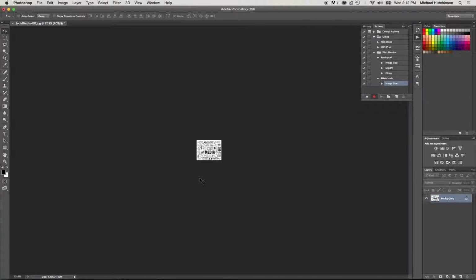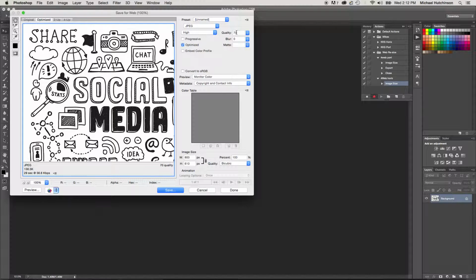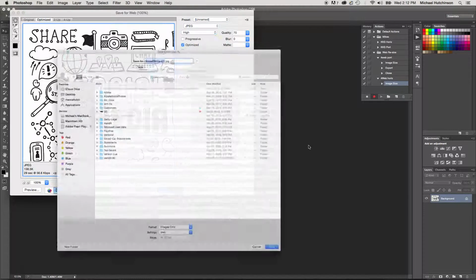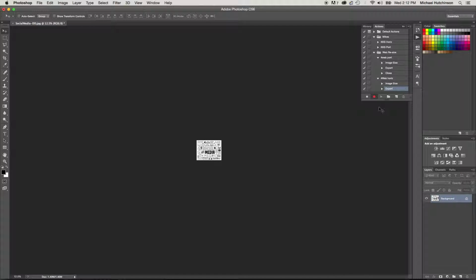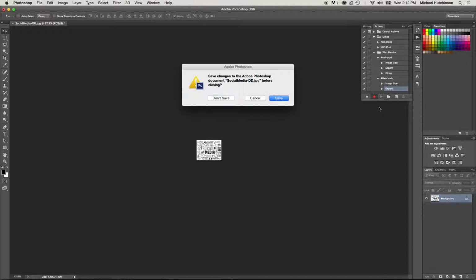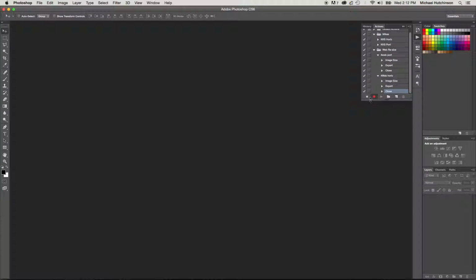Now I do Command-Option-Shift-S, save for web. 70% is already preset. Good file size, save. And I'm saving it to the For Web folder. And Command-W or File, Close. Say don't save and stop it. Okay, so the nice thing about that is that I can open any image now and run those actions.